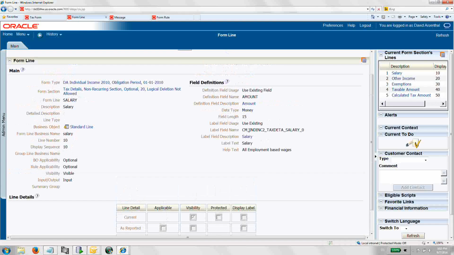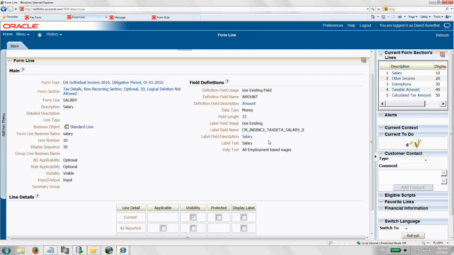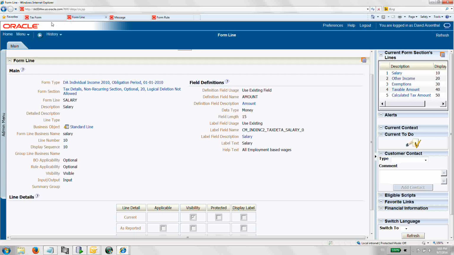What else do we see? We have based our field on a field called amount, which is a money type, and that's the reason why you see the dollar sign automatically picking up the default currency of the system. And the interesting thing here is I created a new label called salary, and I have a help text that says all employment-based wages, and that's why I have this bubble with that information there. So that explains that particular field.